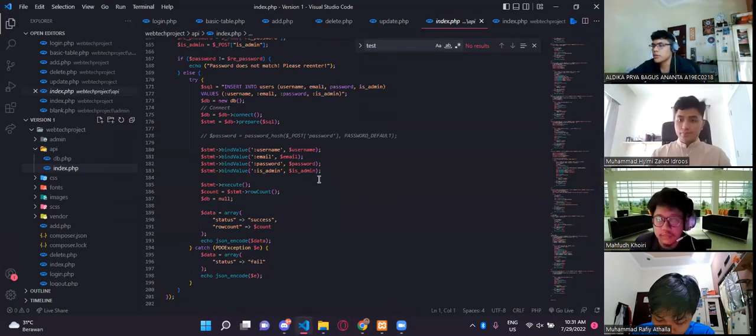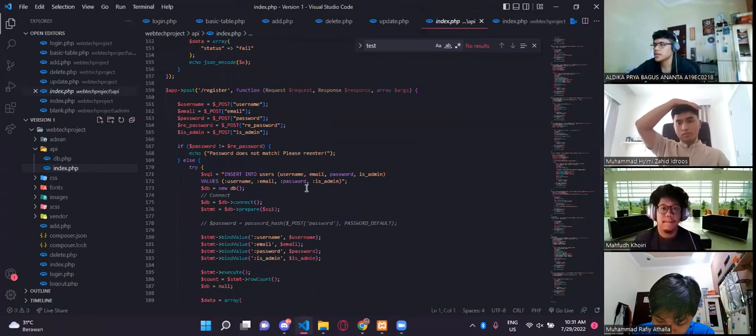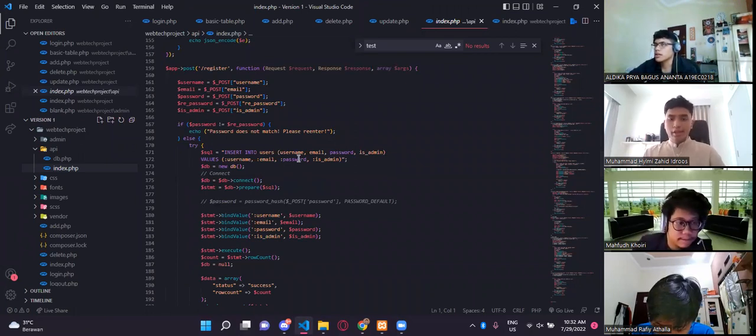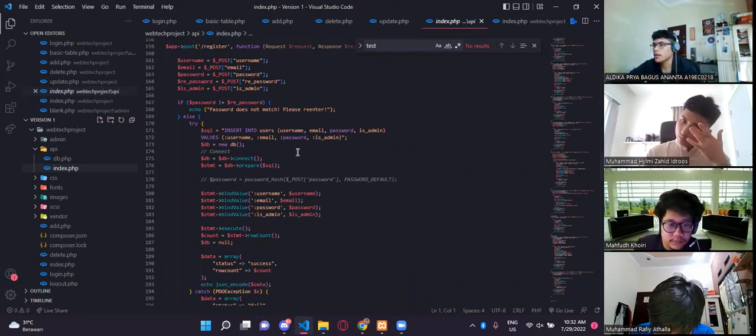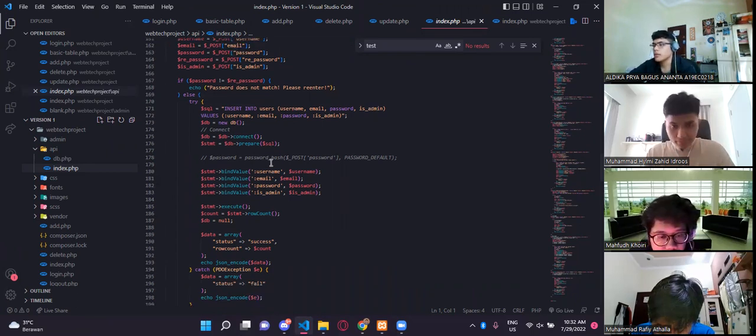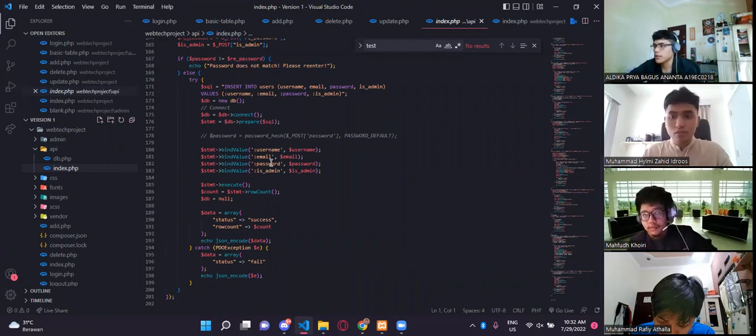So I will first explain to you about the registration API. It uses the post method where it will take the input from the form itself, and it will assign the input into the SQL by running the SQL syntax as you can see right here. Once the statement has been prepared, it will inject the database with the input that is based on the form itself.